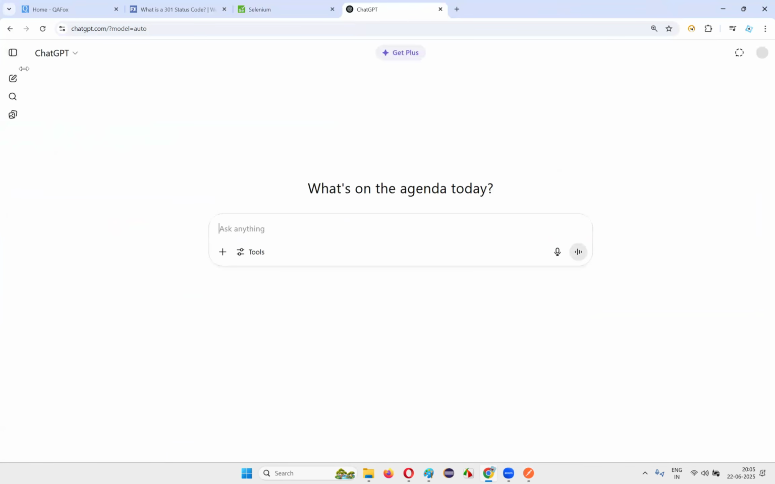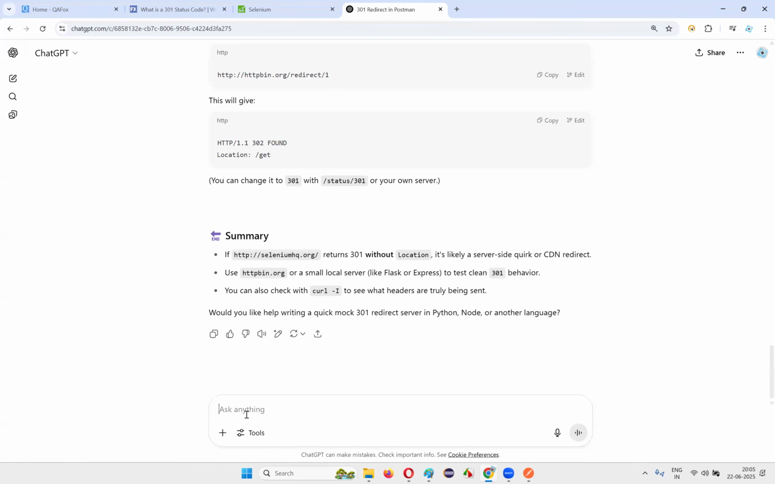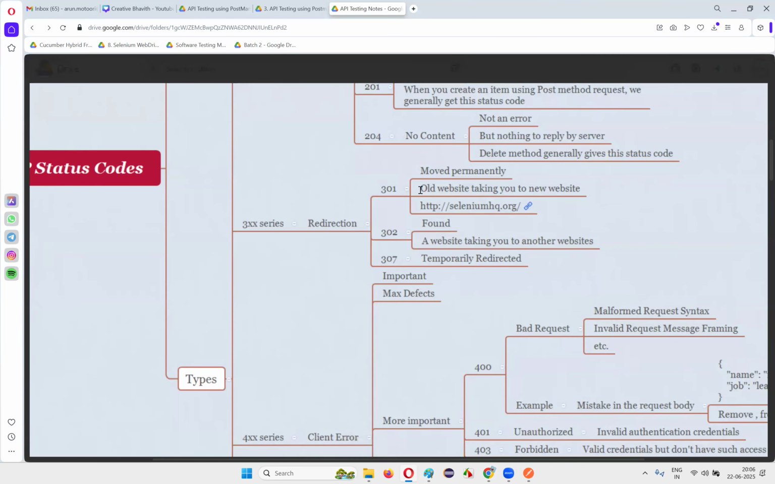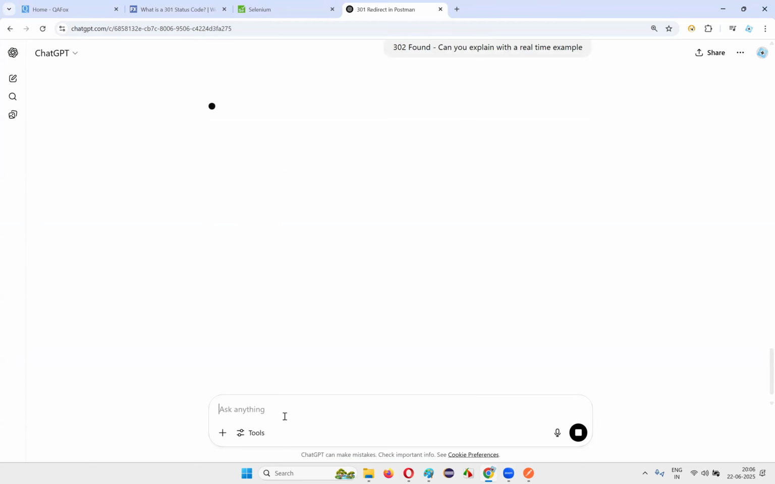Let's go to the same thing, and let's look for 302. I don't have an example here, guys. 302 Found: a website taking you to another website, which is similar to 301, right? A website taking you to another website means maybe a third party website or something. Okay, 302 Found. Can you explain with a real time example?